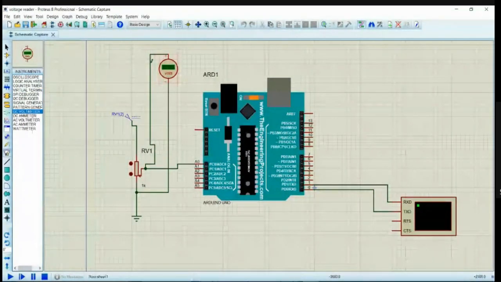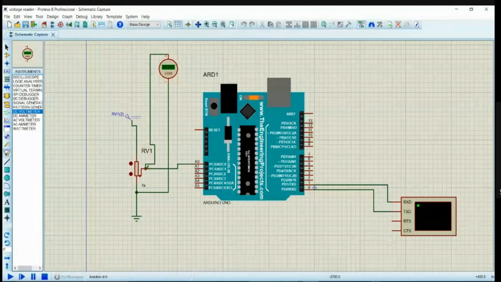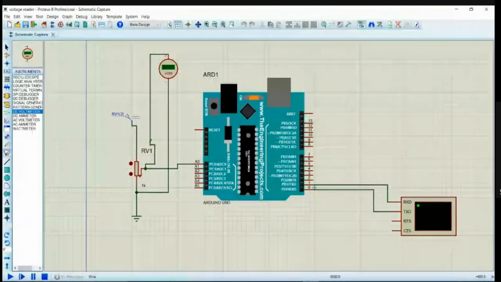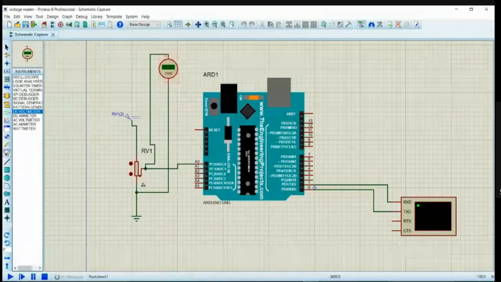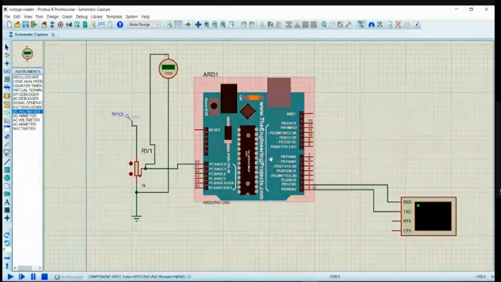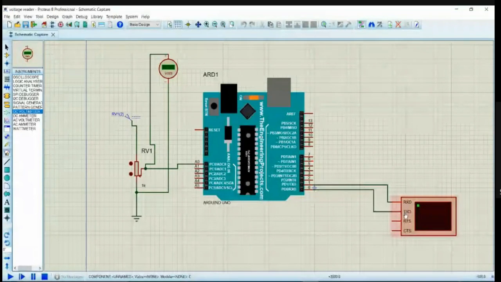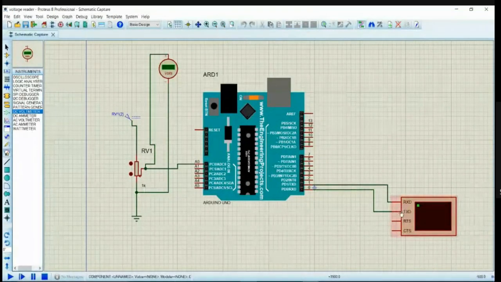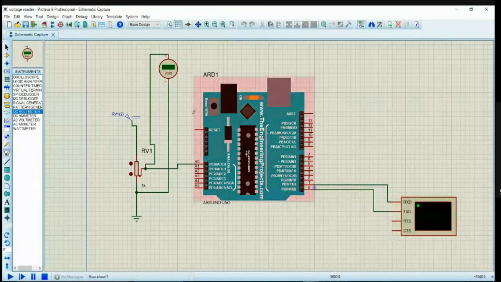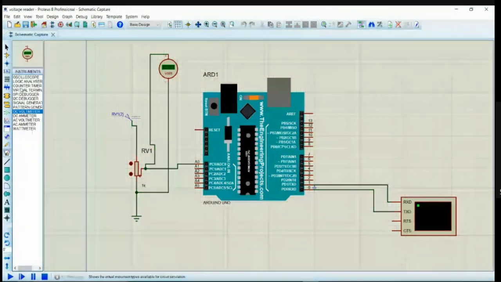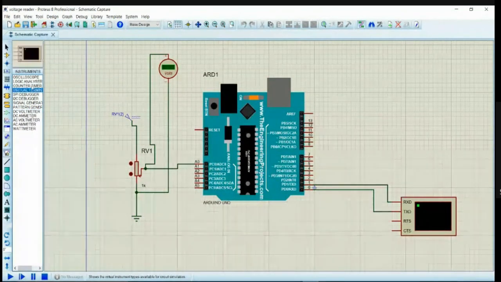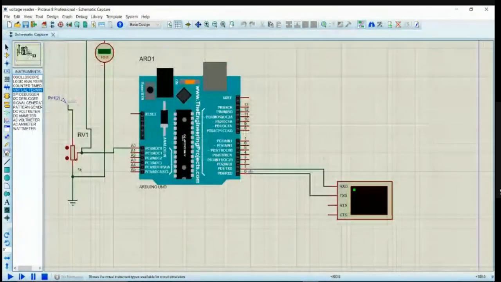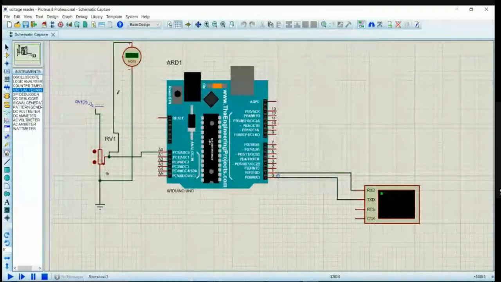So the positive part is connected to the variable resistance. It will also get the value of the resistance. Now, the negative portion is connected to the ground, and here in the Arduino, RXD and TXD. This is the transmission and this is the receiving terminal. Now you have to put the code in it. This is the virtual terminal. Now put the code in it.